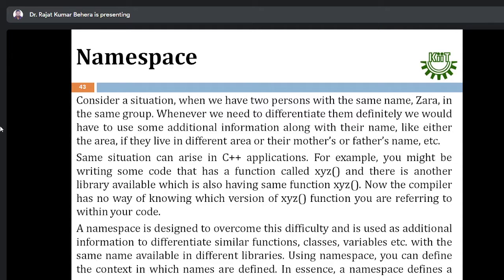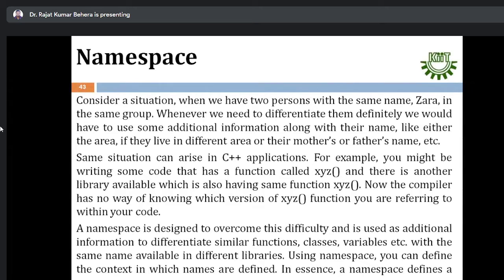Okay. So the next thing we're going to study is something called a namespace. In the lab class which I conducted, we have not discussed in detail what is meant by the namespace. So we will be primarily focusing here on what is meant by the namespace.